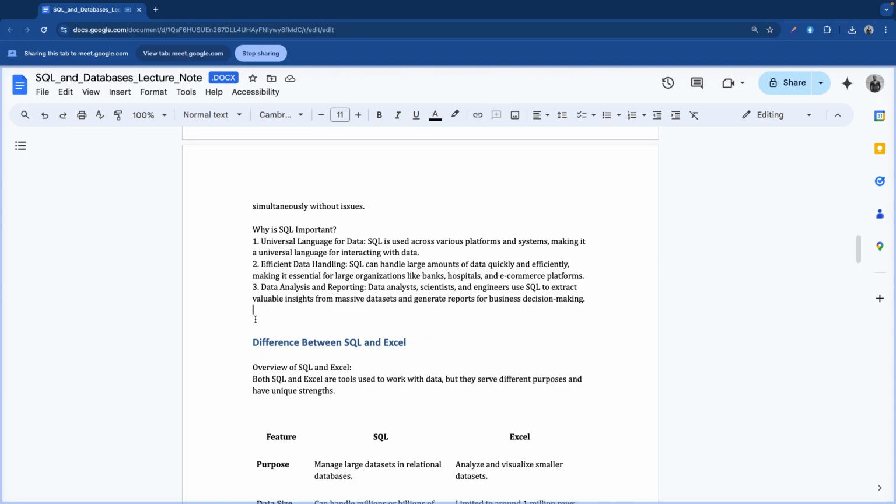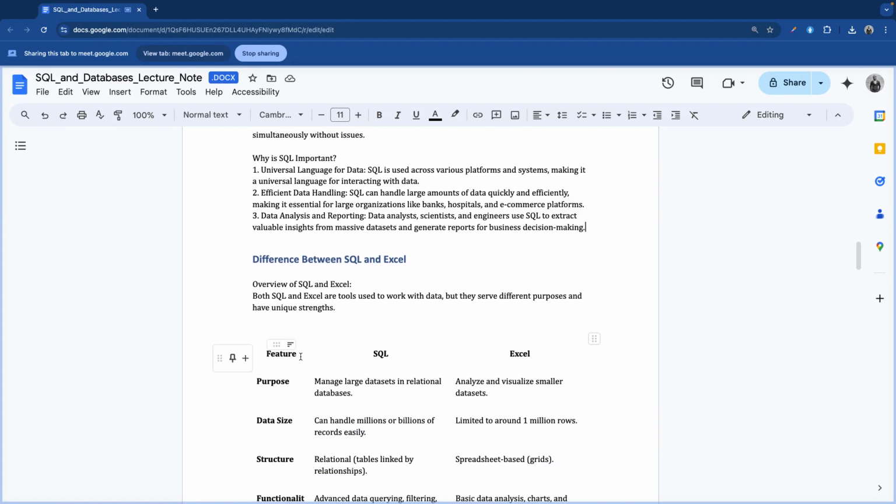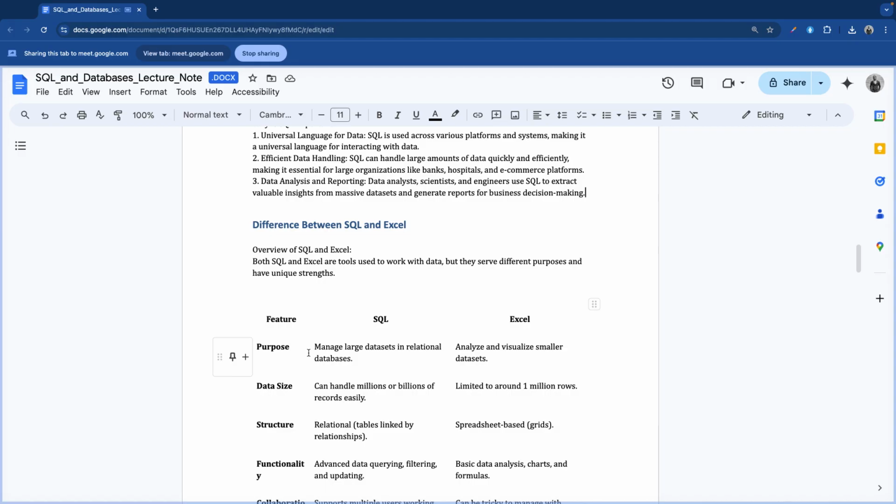Now, what's the difference between SQL and Excel? Both SQL and Excel are tools to work with data, but they serve different purposes and they have unique strengths. We are going to talk about it in three ways: what's the feature, what does SQL entail when it comes to that feature, and what does Excel entail when it comes to that feature.